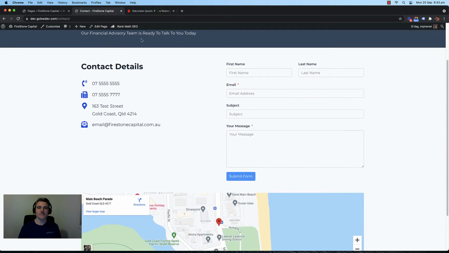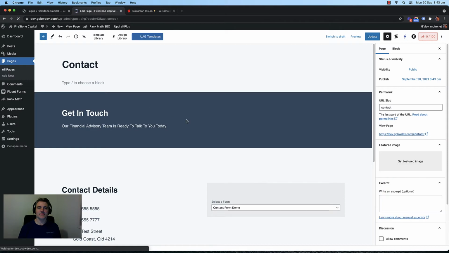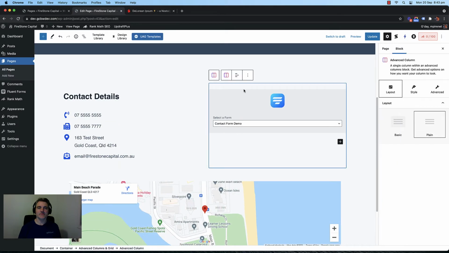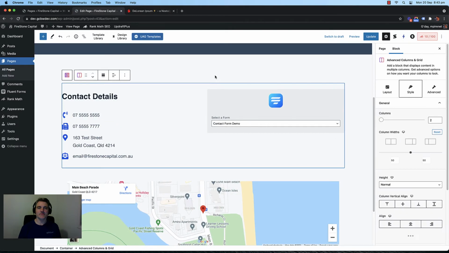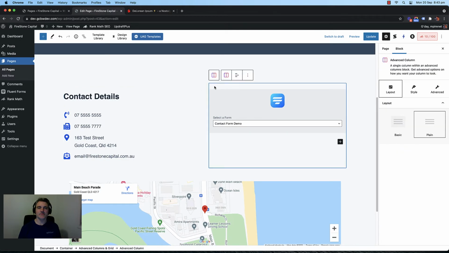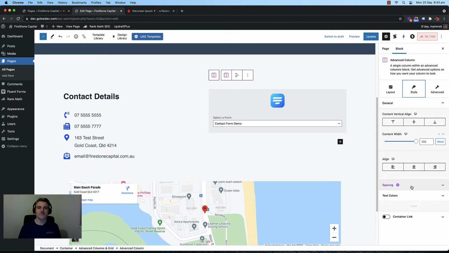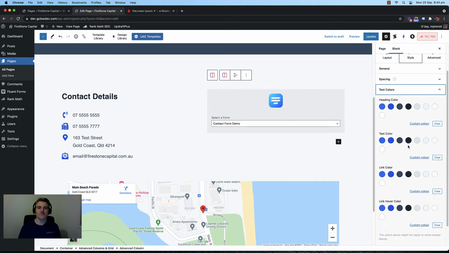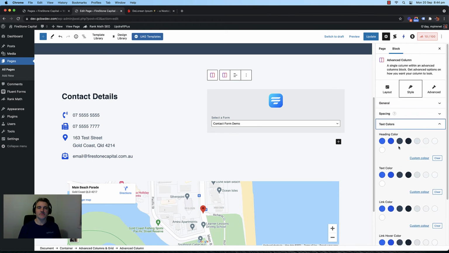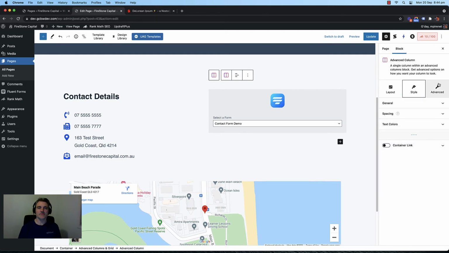So what I might do though is with that contact form block, I might put a background color on it, just so I can sort of see something in the background. Advanced column layout style, general.